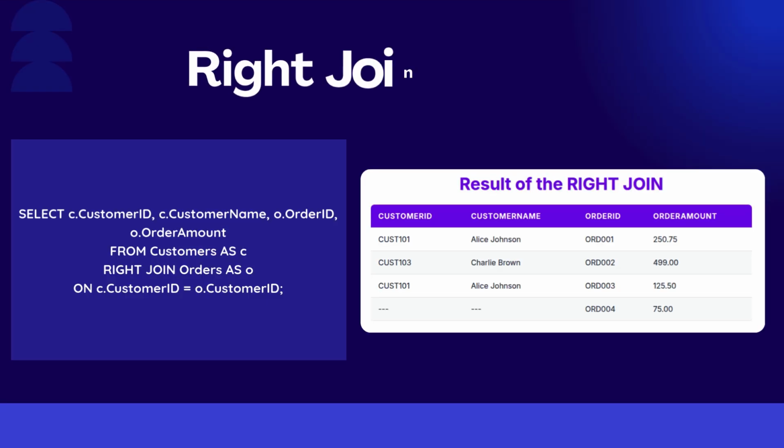Select C.customer_id, C.customer_name, O.order_id, O.order_amount from customers as C right join orders as O on C.customer_id equals O.customer_id. So, while left join focuses on keeping all the rows from customers, right join focuses on keeping all the rows from orders.